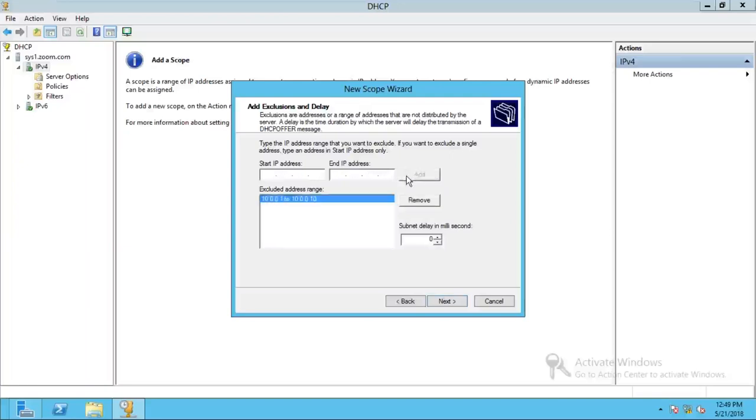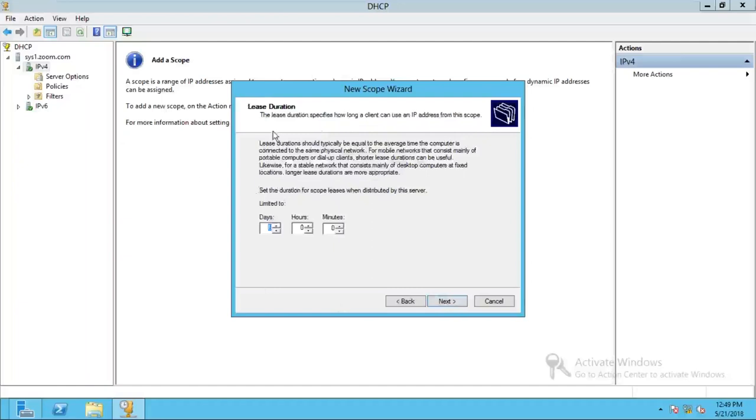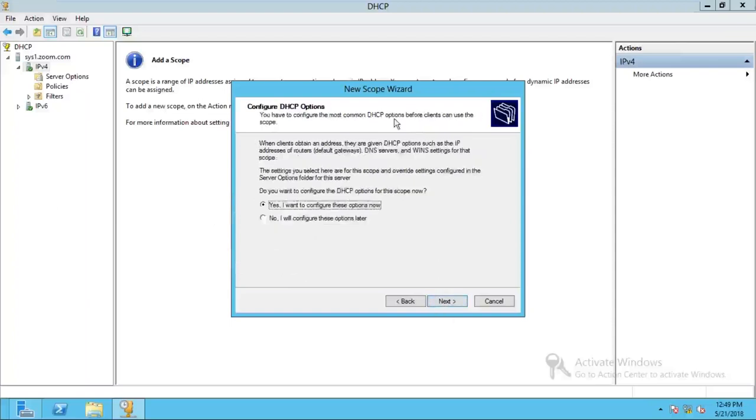Once you click Add, the range from 1 to 10 is added, and the next computer will take the IP from 10.0.0.11. Okay, so click on Next. Now once you click Next, it's showing lease duration. By default lease duration is 8 days, but if you like you can increase or decrease it. So click Next. Right, now it's asking for DHCP options.